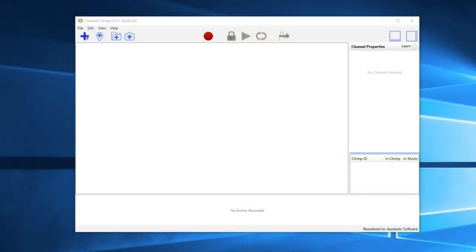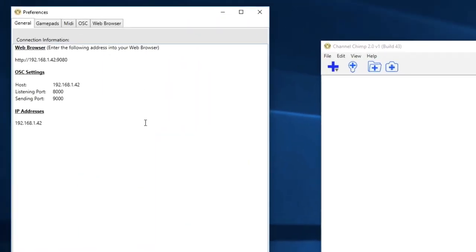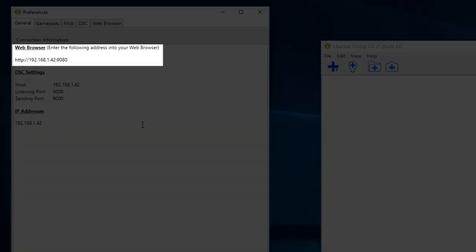Channel Chimp version 2 offers a new way to control Modo with web browser projects. To get started, open Channel Chimp and go to File, Preferences. And on the first General tab, you'll see a listing for the web browser providing an address that needs to be entered into the web browser on your smartphone, tablet, or even your desktop.